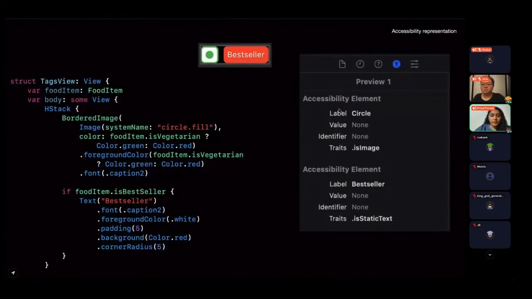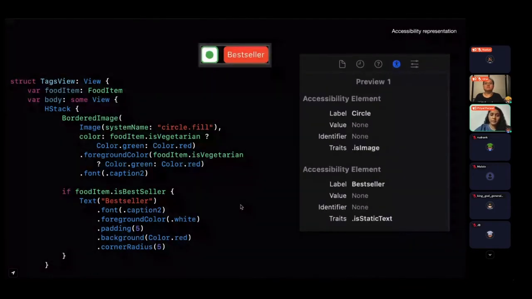For this element, because it is an image with a circle, the label associated with it by default is circle. And the next accessibility element which we have is the bestseller. Inside this, because this is a text element, we have the label associated with it, which we are passing as its string. So here the label is bestseller, but for this SF symbol image, it is not providing correct information to the user, like what information is being depicted by this image. So let's move ahead and try to make this small UI component accessible.